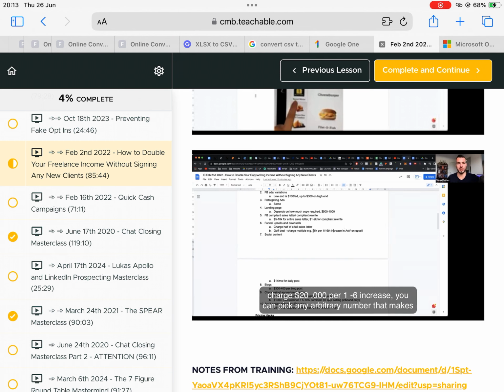So what you can do is, you don't have to charge 20 grand per 1/16 increase. You can pick any arbitrary number that makes sense for you. You can lower that to 10 grand, 5 grand, 2 grand, whatever makes sense, so that they're likely to recoup that money and it's also worth your while to actually do it. Cool. Does that deal structure make sense?